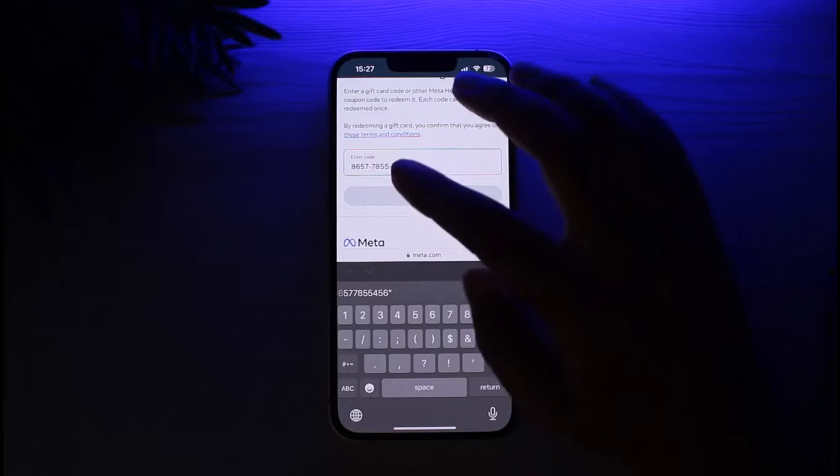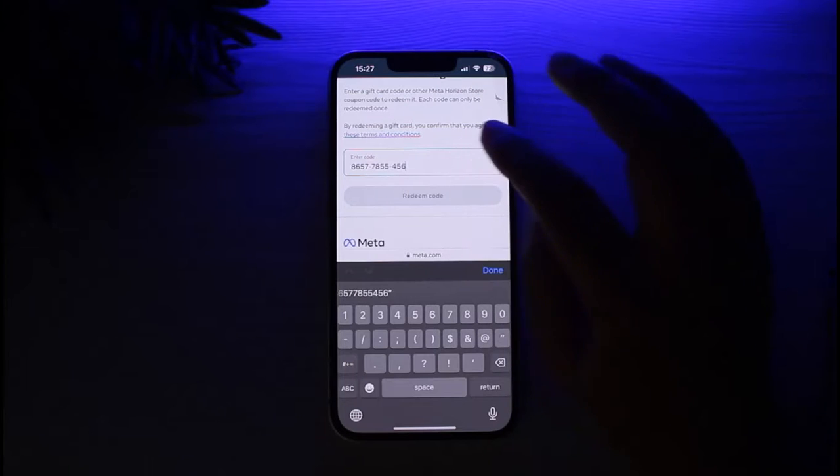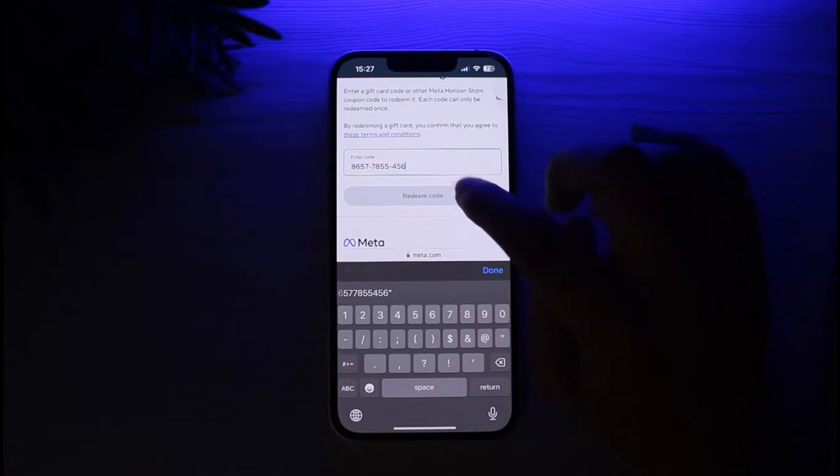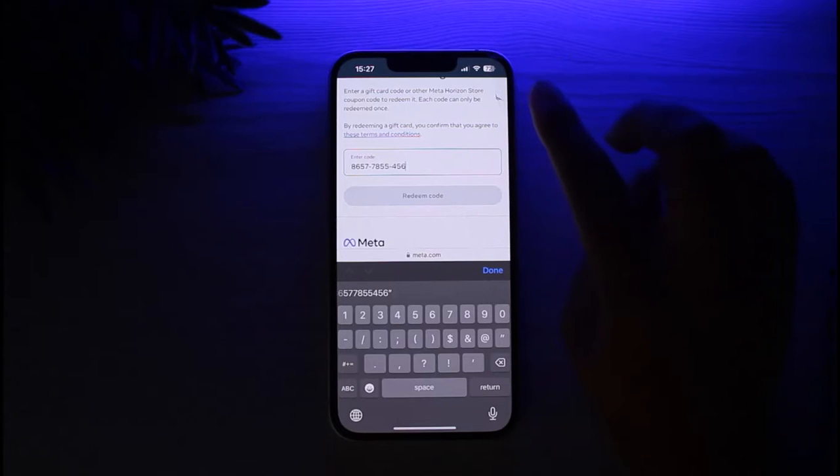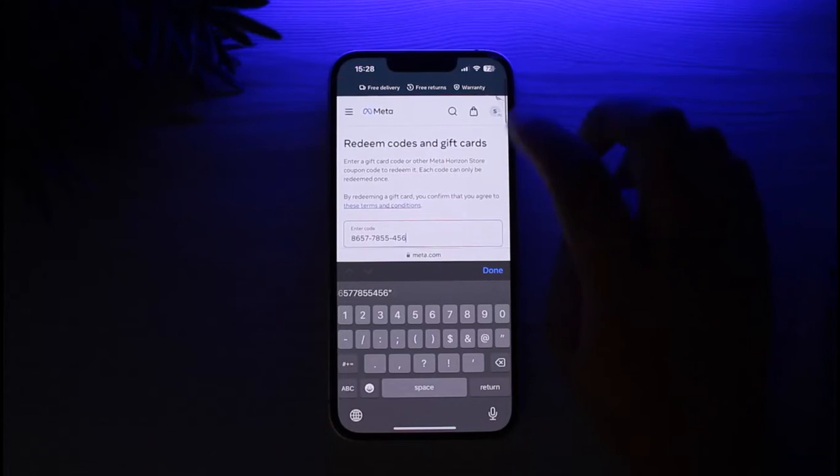Once you have added a valid code from the MetaQuest gift card, you will find this redeem code option lighting up. Tap on the redeem code option and your code will be redeemed. That's it. That's how you can do it.